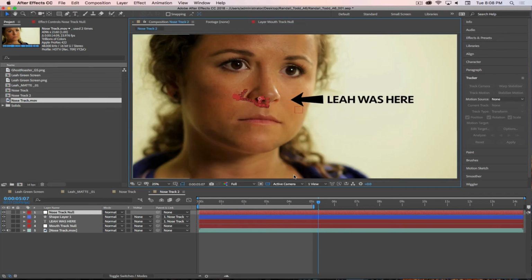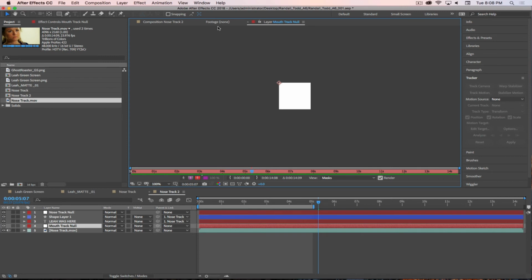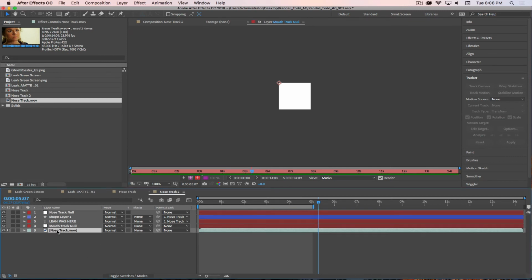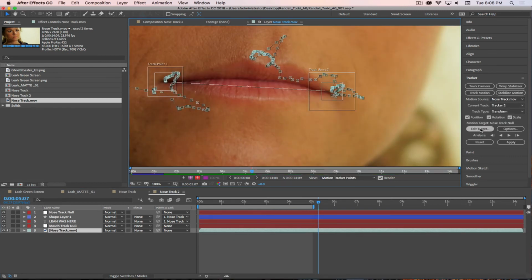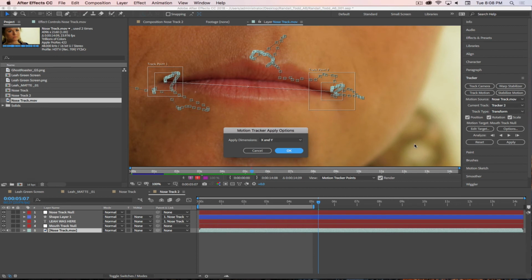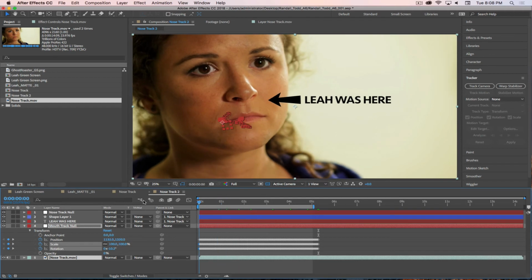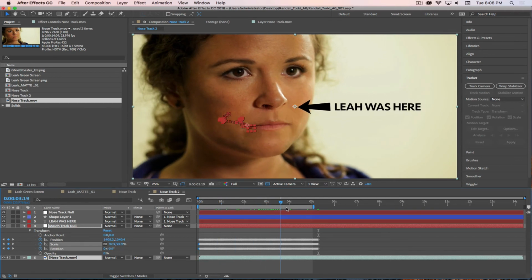And we'll go back over here. So we got the mouth track null. It's looking good. I'm going to go back over to my nose track data, and I'm going to go ahead and edit the target, make sure that it's on the mouth track null, and then click OK. And I'm going to say apply my data, X and Y. And now we should have new data for that null object. And it looks like it worked really, really well in terms of the track.